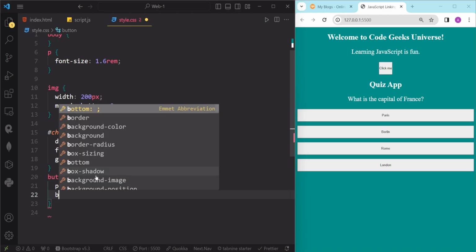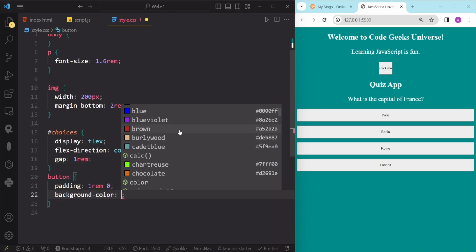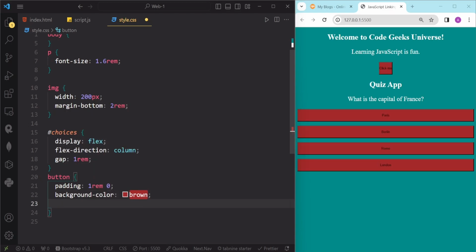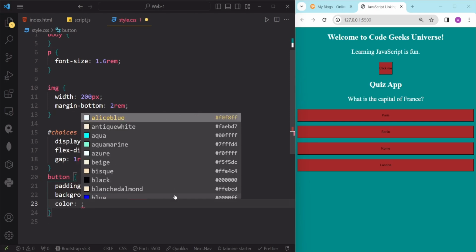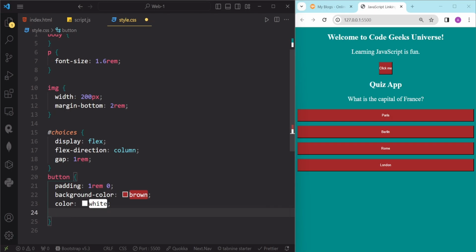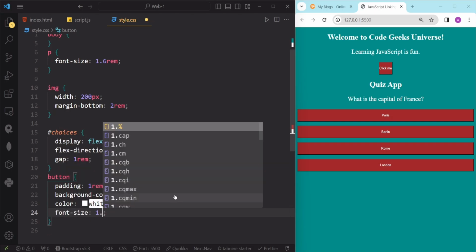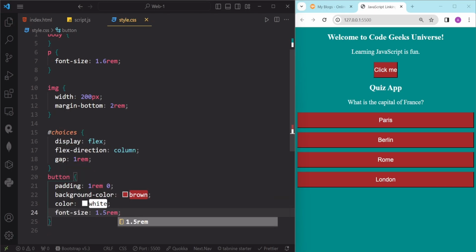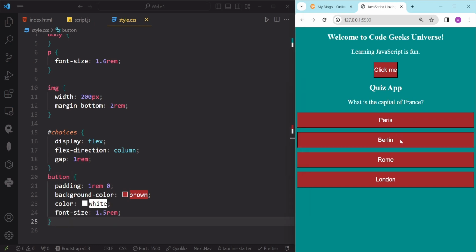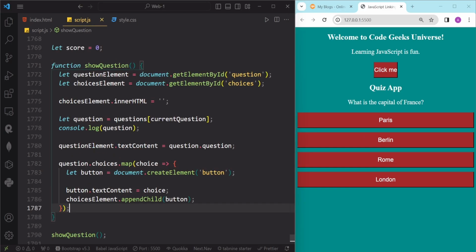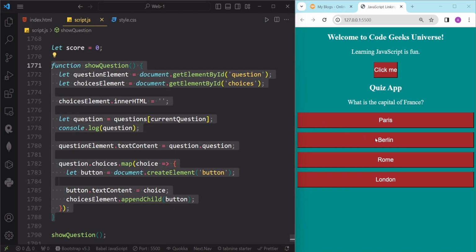Now for our background color, I want to set this brown color, and now we need to set its text color to white and font size to 1.5rem, like this. So now here we have one question and these 4 choices, and now you can see this function is working perfectly because we are seeing our questions with our choices.